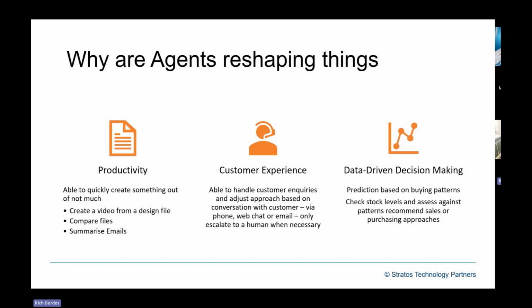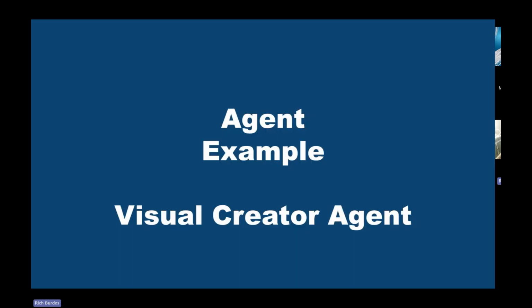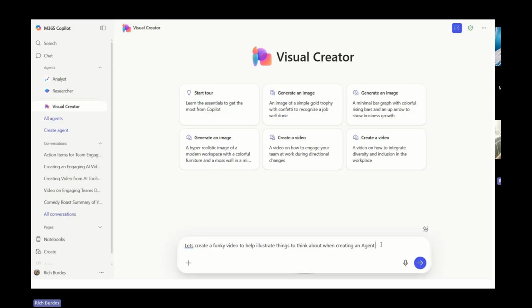Cool. We're going to scoot into some agent examples. First of all, I don't know if anyone has used the Visual Creator agent in Microsoft 365 Copilot. So we'll look at 365 Copilot agents as a way things are interfacing. I've got some screens and a couple of clips. So the Visual Creator in Microsoft 365 Copilot is a tool to reshape how we can improve our productivity.